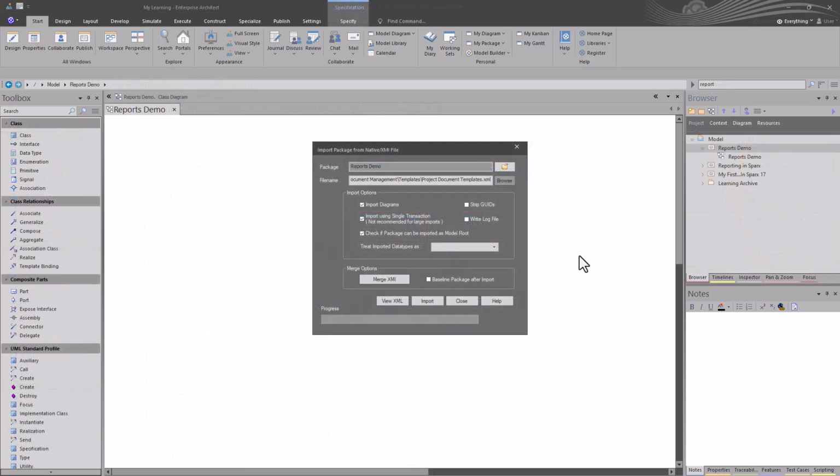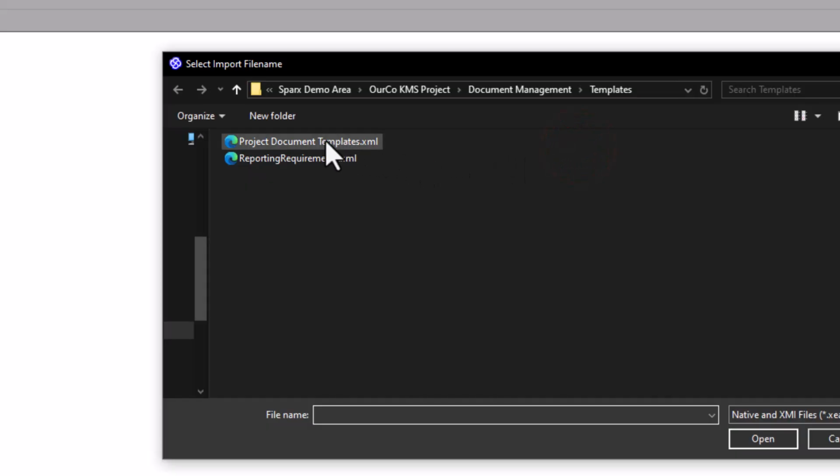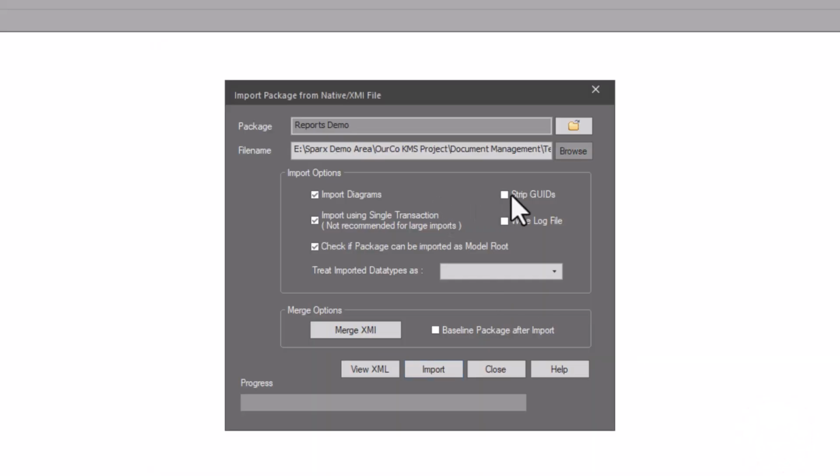So for this demonstration, we're in a blank project, or blank diagram, I should say, within our learning project. And we're going to import this XML file that contains our reporting templates. All right. So you've all learned how to use XMI to bring in packages that you want to reuse or use, right? So basically what we're doing is we're browsing for the project document templates in our shared repository for this fictitious project. Let's go ahead and hit open, and we're going to strip GUIDs because we don't want to use the same global unique IDs as the template.